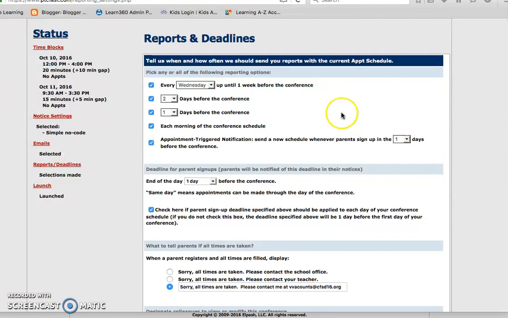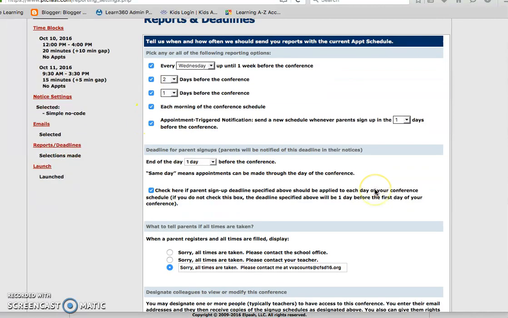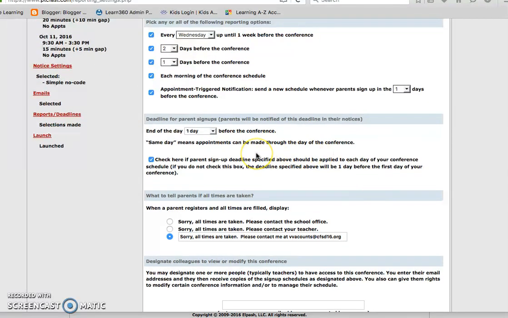On the Reports and Deadlines tab, you can choose how often PTCFast should send you reports with a current appointment schedule. Select the boxes based on your preferences. You're then able to select a deadline for parent signups. I suggest you have the deadline be the end of the day, one day before the conference, so that you can prepare for the conferences that you'll be having the next day.